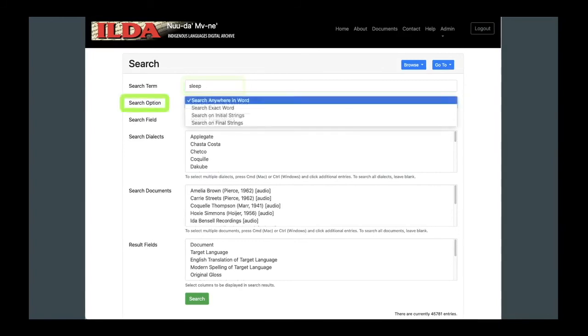Now, we go to search options, where we can restrict our search in several ways. Search anywhere in Word will display anywhere that the character string you typed above shows up in the archive. For example, this search for sleep will display results for sleeping because sleep is contained within it. The search exact word function restricts the search so this wouldn't happen and only exact matches would be returned. Search on initial and final strings is used for looking for prefixes or suffixes and tells ILDA to either target the beginning or ends of words only.